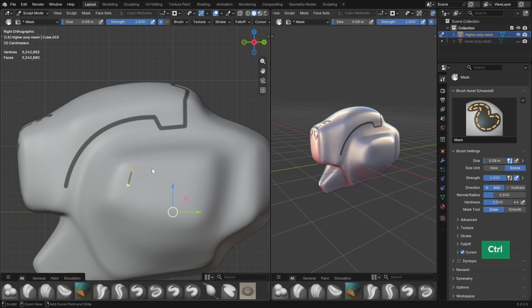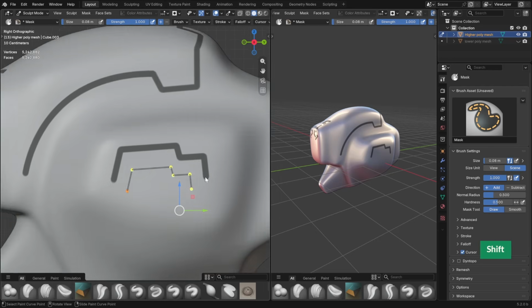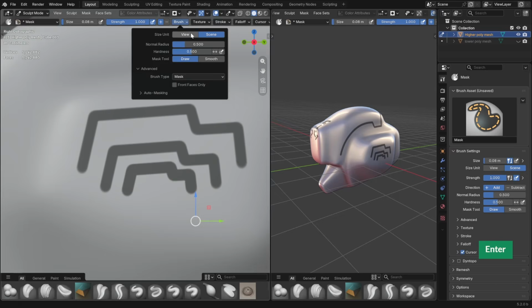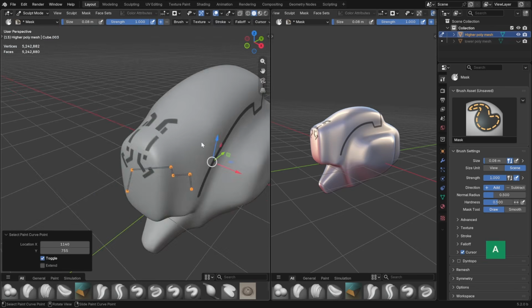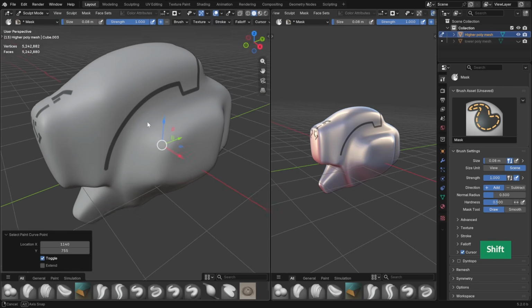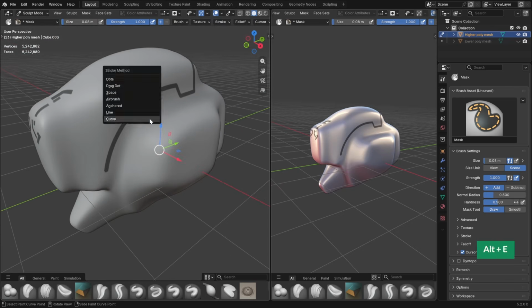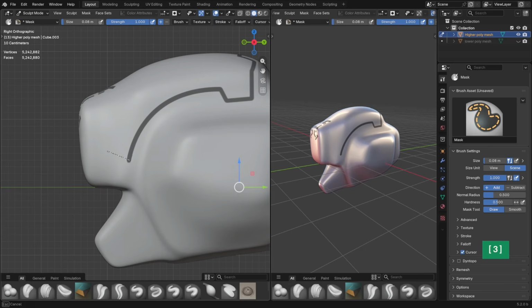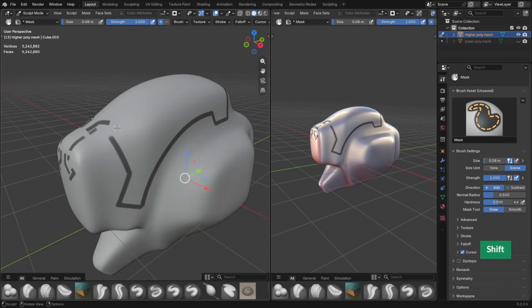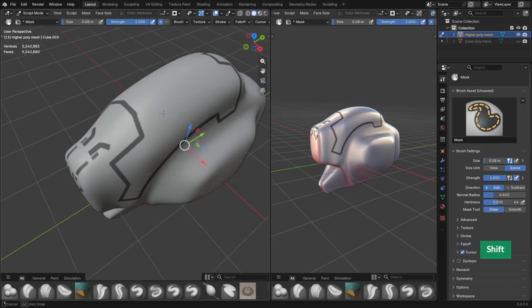The curve projects the mask from the view, so you can adjust the view to reuse the curve. Set brush size unit to scene to make sure that the radius doesn't change depending on the view. Press A to select all and X to delete the curve if you don't want to reuse its shape. You can also use the line stroke method for quick straight lines. Press Alt E and set the stroke method back to the default dots.